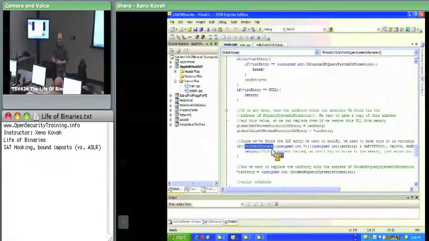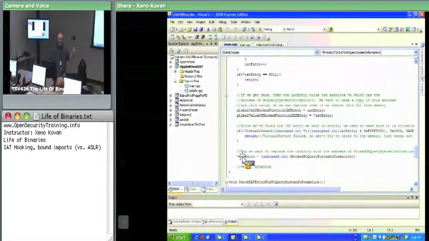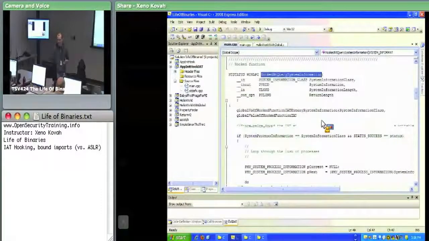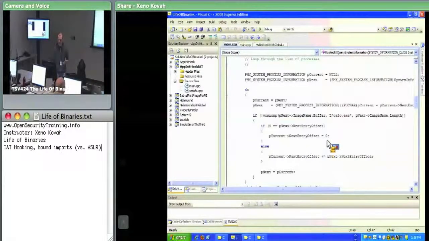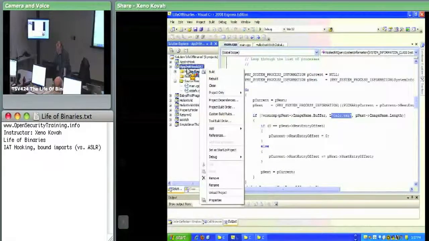So this attacker needs to mark it as writable and then change it. And so once he does that, the ultimate thing is just this assignment right here where it says, go to memory at this import address table entry and put in hooked NT query system information. And this is the modified one. I haven't really looked through this, but just by skimming it, I can see it's looking for calc.exe. And so I know that this code is actually going to hide calc.exe from the list of running processes. So what we're going to do is compile this DLL and then put it into the registry key and then see that taskmanager.exe is subverted. So you could right-click on app-init hook IAT and go to build.